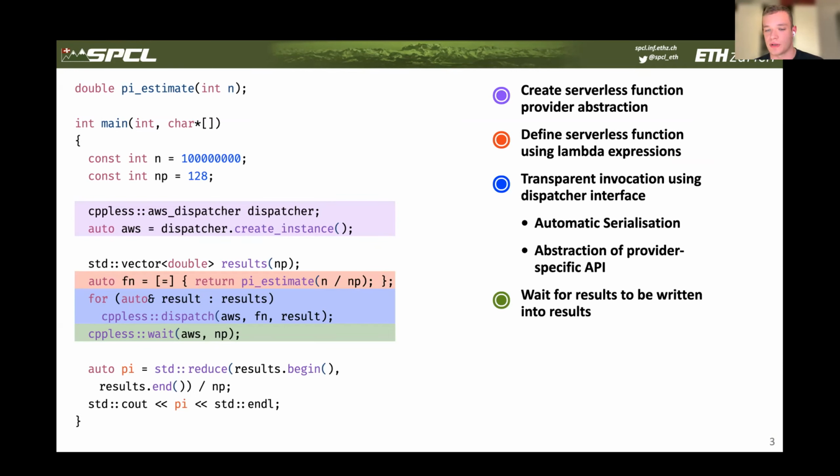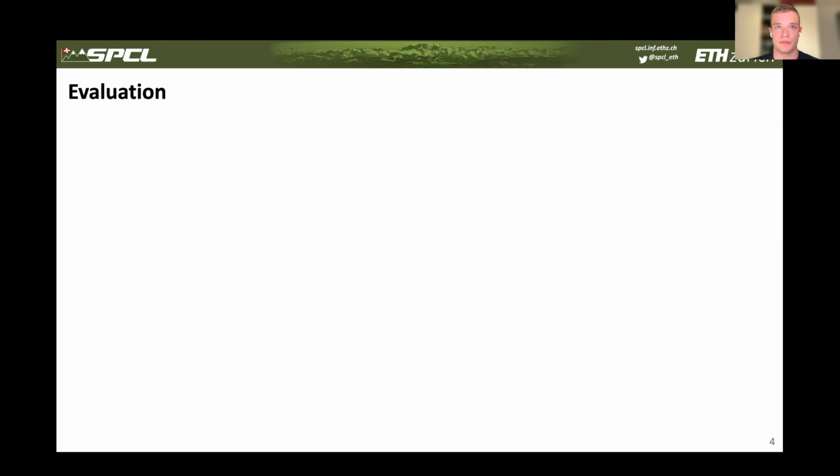Once the task invocations are dispatched, we wait for all of the tasks to complete and can merge the results. This example demonstrates the basic concept. The serverless function and the code which interacts with that function are defined in the same code base, making offloading transparent and natural. The glue code that would normally be necessary is all replaced by the framework and managed internally.